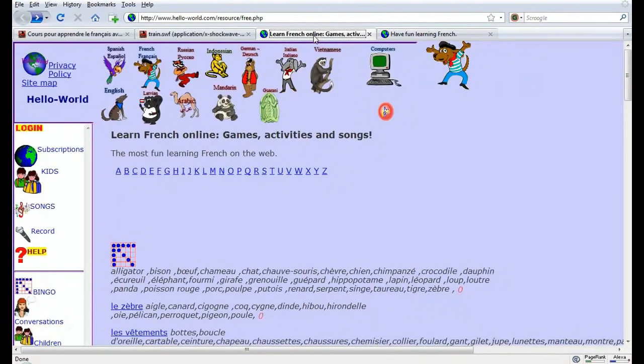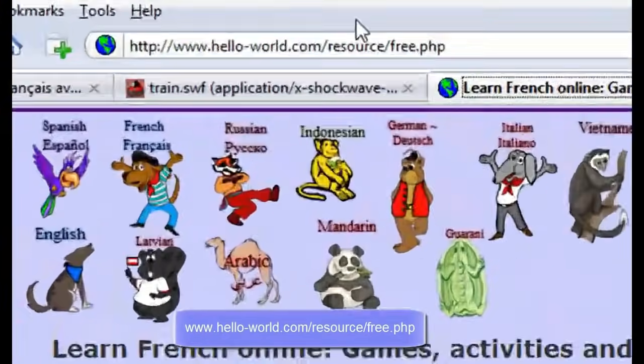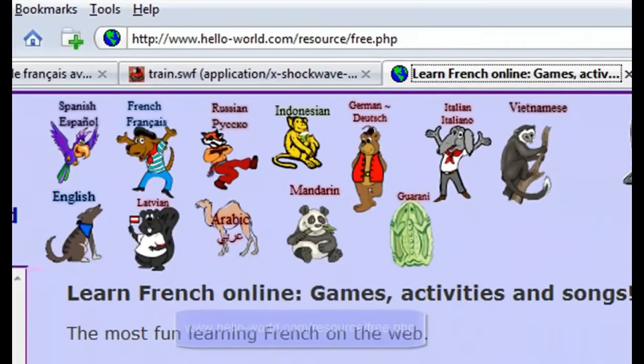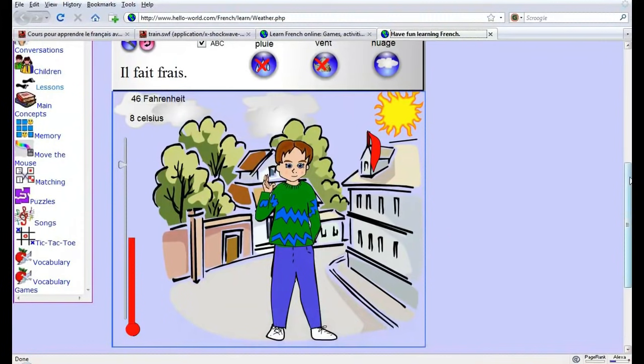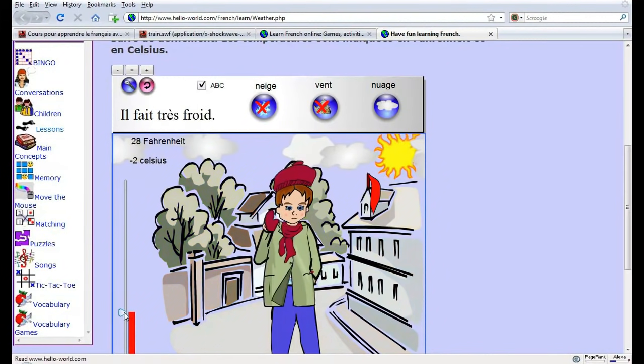Again, another site that offers lots of visual games and activities, hello-world.com. So you have to pay for some of their resources, but there's also a lot free if you go to this URL here. Let's have a look at one of them. This is the weather, and again, as I said, very visual, very interactive. Lots of fun, and for kids and big kids.